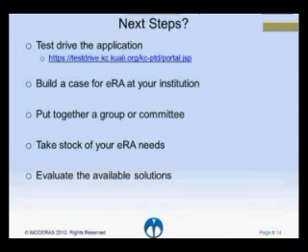It's really that simple. Now, if you're looking to do something like KC, obviously you have to build a case for ERA at your institution if you haven't already done that, or if you're not in the process of doing that. Do the usual process: put together some kind of group or committee to sit and investigate what's out there, what's available. Take stock of your ERA needs. That's a nice way of saying gather requirements. What do you really need? Not what do you want, not what would be wonderful, but what do you need to do your work?